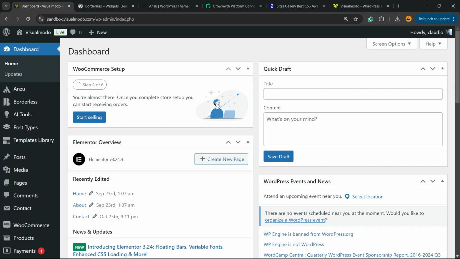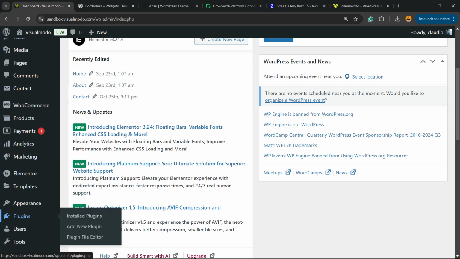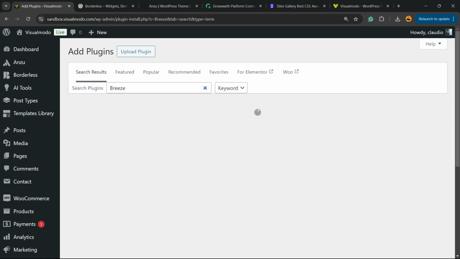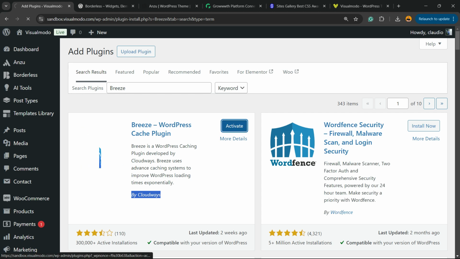So go to your WordPress dashboard, review the left sidebar of menus and hover the mouse over plugins. And let's do this, click into the submenu Add New Plugin, okay? In the upper right corner of your screen, next to the search plugins field, you're gonna be able to find an empty field. Click right here and type Breeze, just like this. And here is the plugin that we're looking for by Cloudways, okay? Click on Install Now. Click on the Activate button.